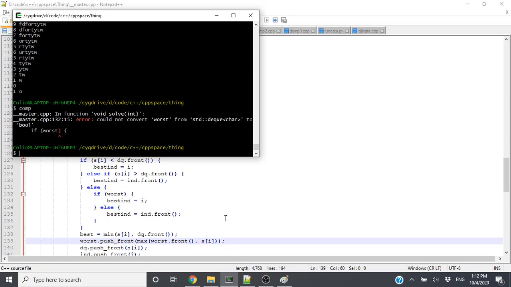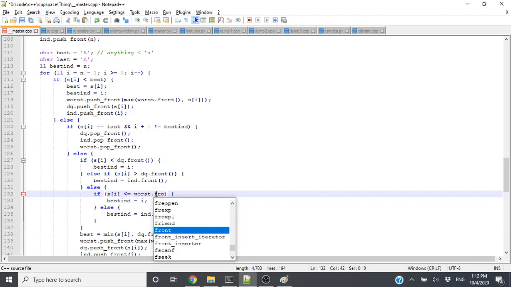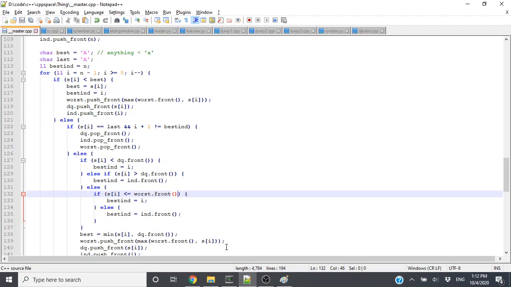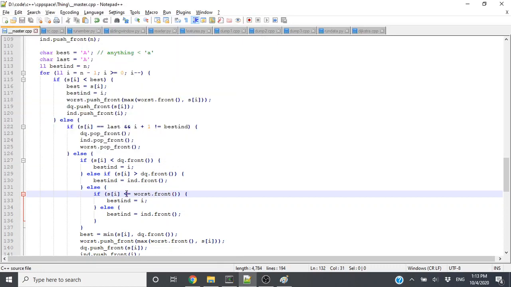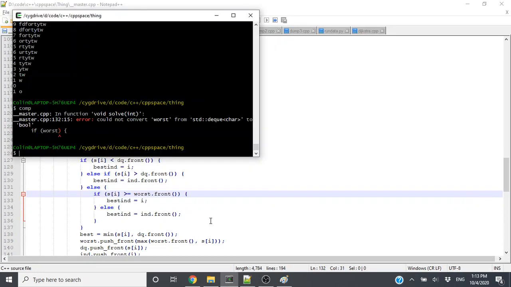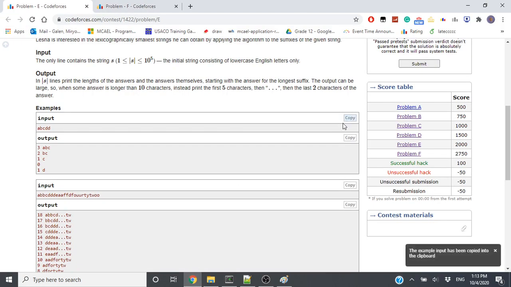Does this even compile? No, it doesn't. If, oh wait. If, what should it be? SI is less than or equal to worst.front. No, SI is greater than or equal to worst.front. Which means if we remove this, it's going to mean that all of the later characters are going to be better.